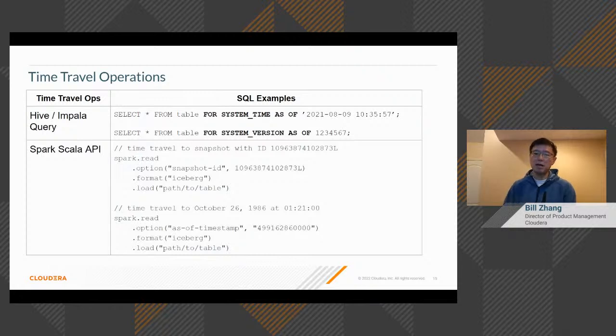For Hive and Impala, as you can see, the SQL syntax is almost the same, actually. This is meant to give you ease of use, whether you want to switch between the Hive or Impala engines. You can just switch without having to rewrite some of the SQL syntax. And certainly you can pick your own favorite compute engine for time travel operations as well, whether you want to use Hive, Impala or Spark, which really highlights the openness of this table format.